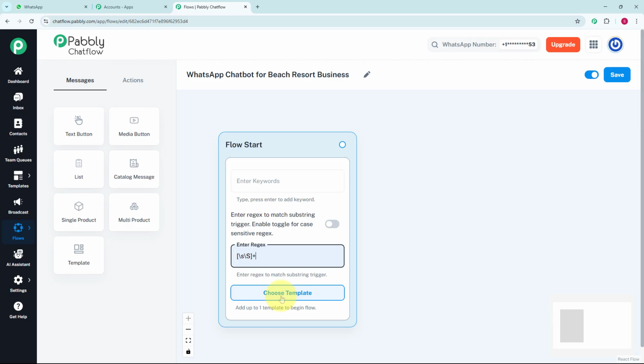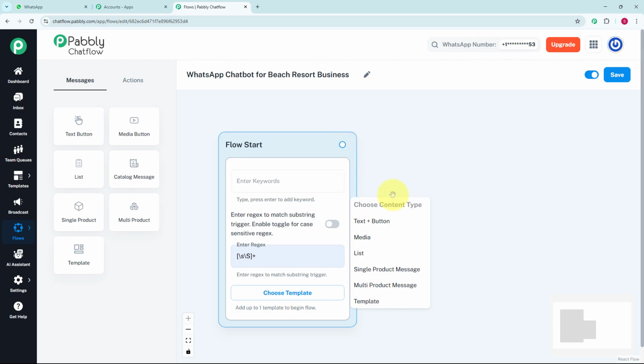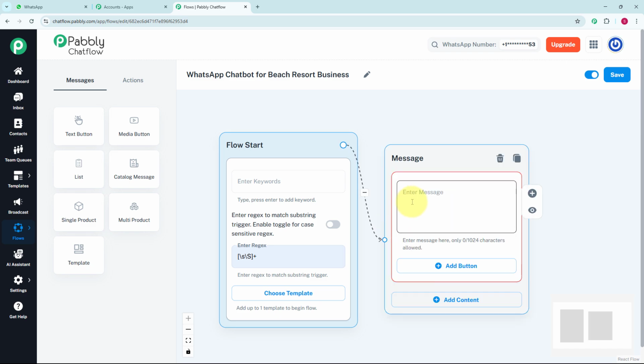Now if a user will send a keyword or a message to me, then I want to send them a welcome message. For that I will just drag and drop, and here you can see we are getting many options such as text plus button, media, list, single product message, multi-product message and template. For entering a message, we just have to click on text plus button. Once you will click on text plus button, you will get this message node, and here you can enter the message you want to send to your customer.